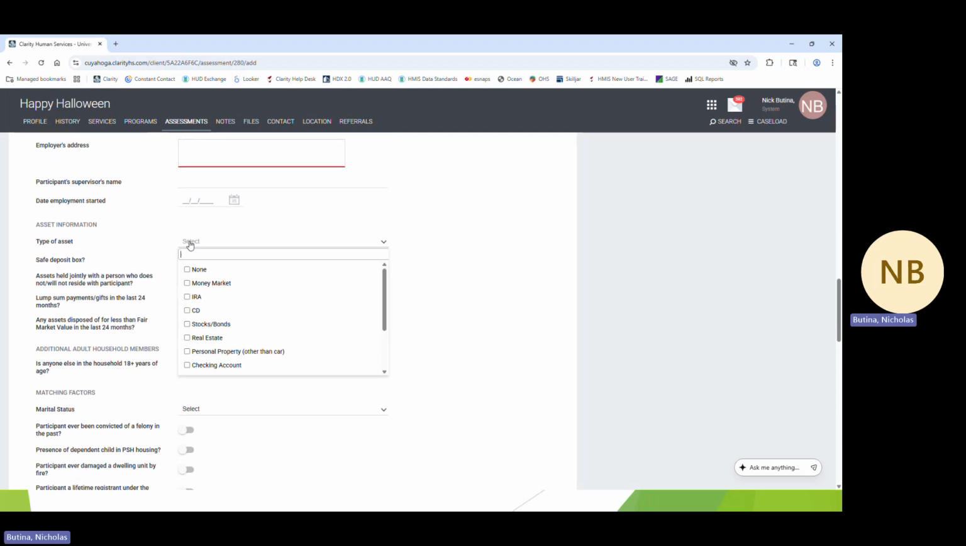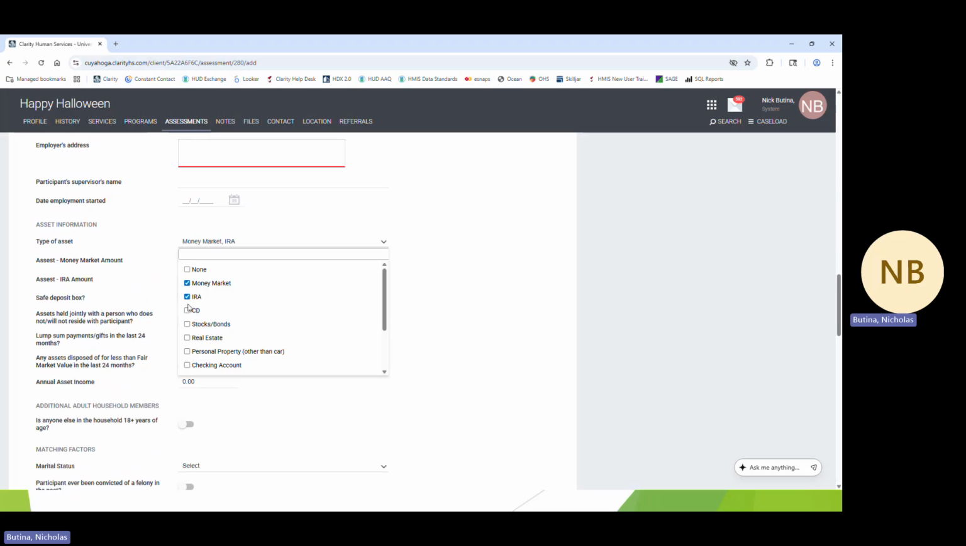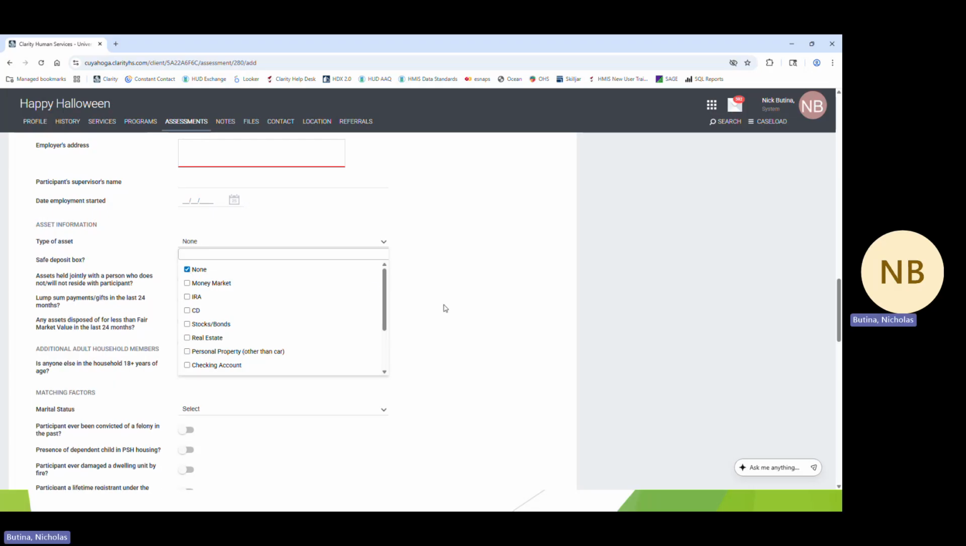Types of assets is a drop-down multi-select box, so you can select as many as you want. As you do, you'll see that that amount will show up. Another question will show up to put the amount of money that's in that asset. If there are none, please select none. Then you have additional questions about the safe deposit box and any sort of gifts or any assets held jointly or disposed of. So these are simple yes or no's.